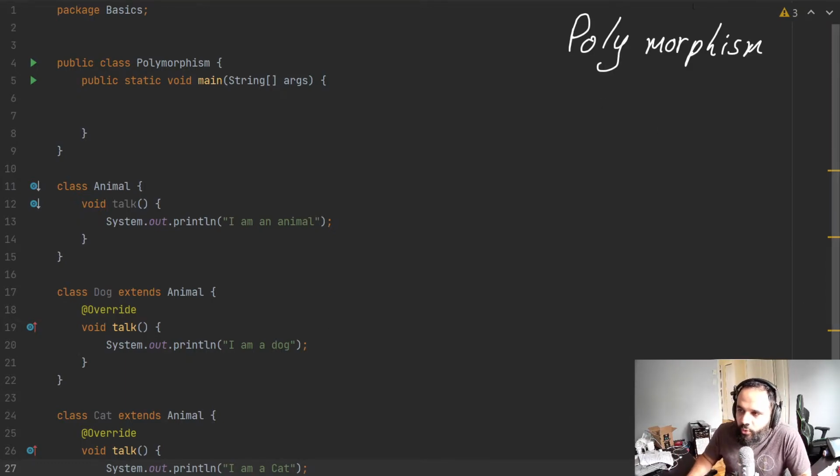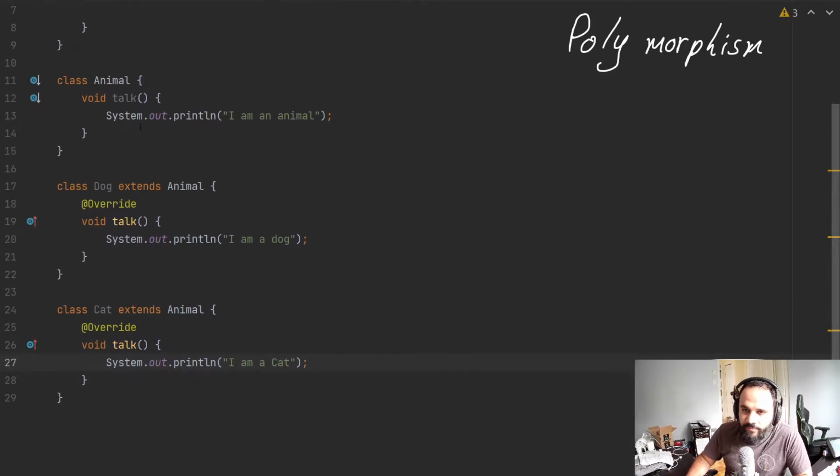Just remember the word itself, if you ever look into what each part of it means, it's basically saying poly being a lot and morphism being that it could change shape, let's say. Now, why is this useful for us? Well, let's look over here.